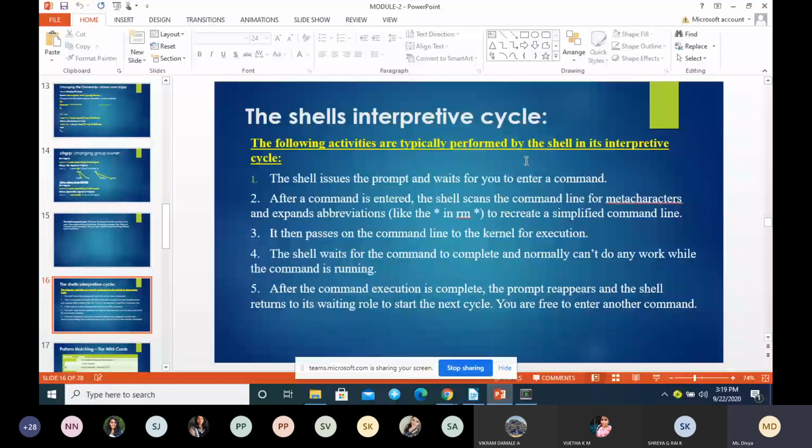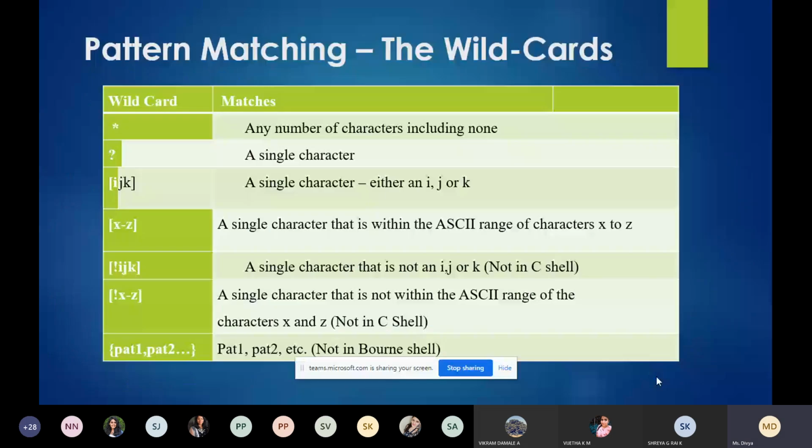So moving on to the next topic, wildcards, or we call them meta characters. Have you studied meta characters or wildcards before this in any subject? Regular expressions. Have you heard about this? Meta characters, wildcards, or regular expressions? Are you familiar with this?